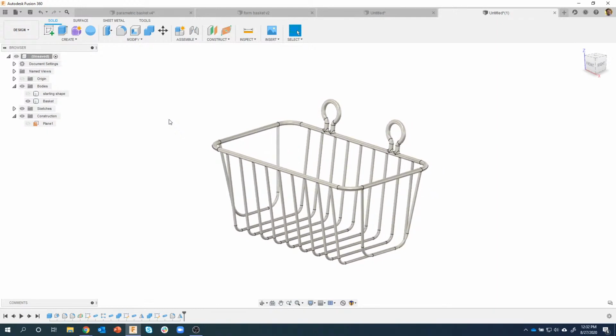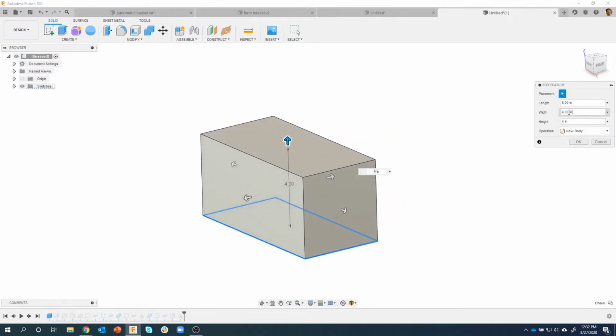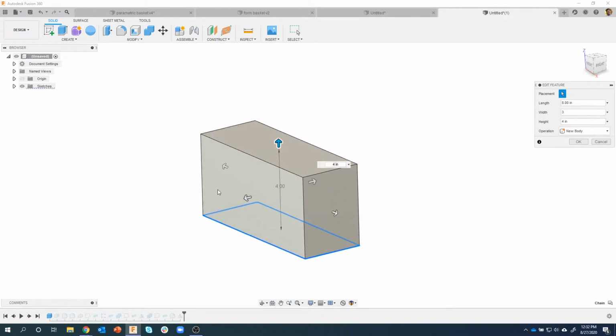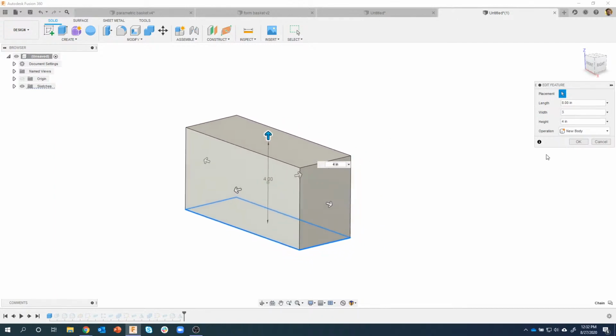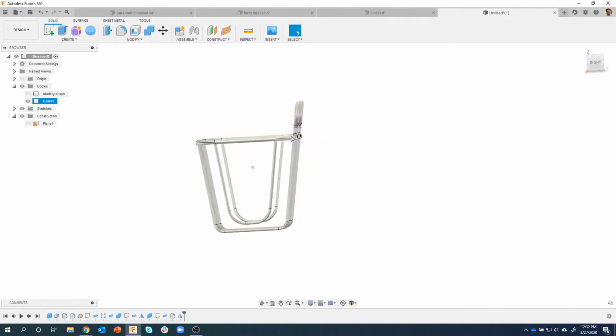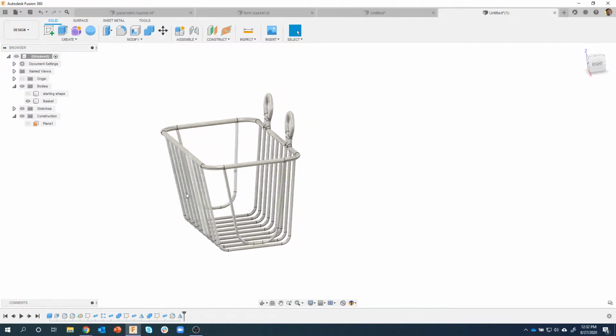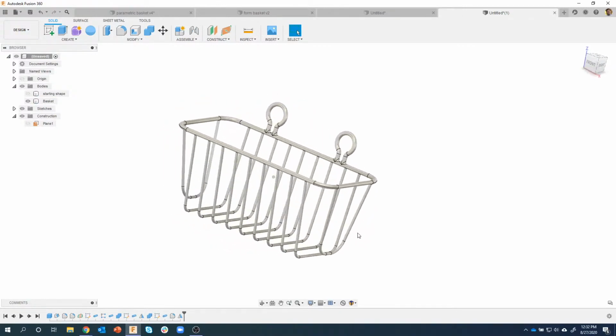Okay, so we've designed this basket. Now we want to make some changes to it. So let's go all the way back to the very beginning. So I'm going to edit this primitive here. And instead of 4 inches in width, let's make it 3. And you're going to see that it's going to change in width. I'll say OK, and check out what happened. It's now narrower in this direction.